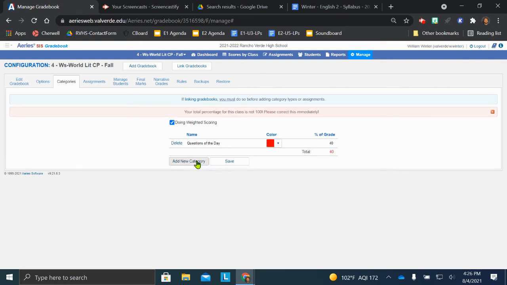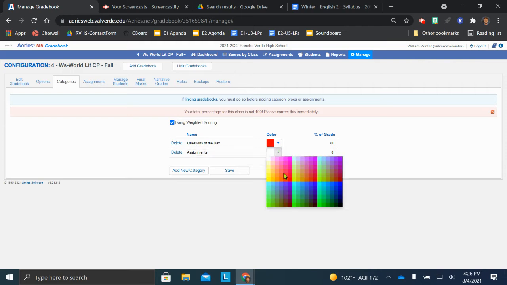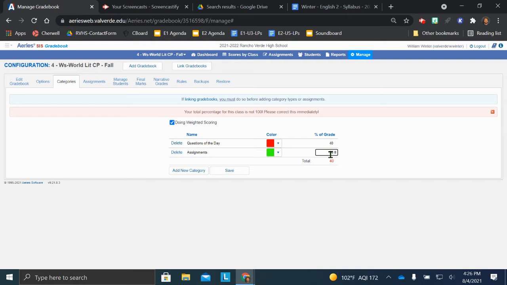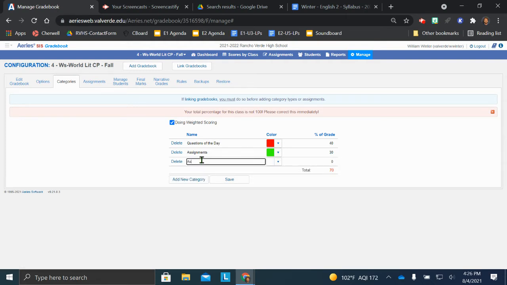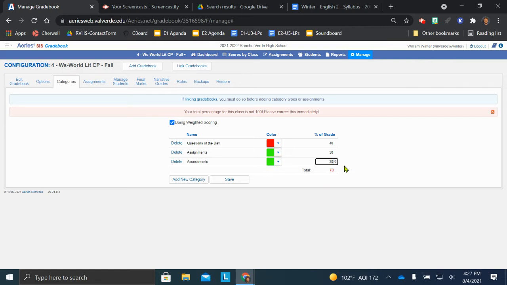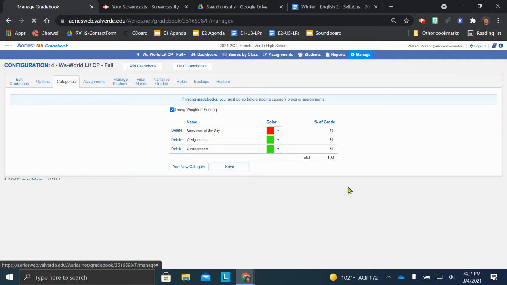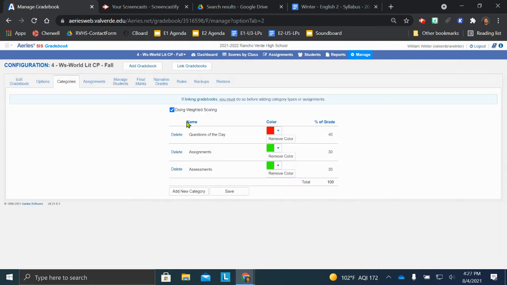We do the questions of the day as like a daily writing prompt in English. It could be like a little check-in or something, just a little daily activity. And the assignments are typically some type of review of material, and our assessments are assessing the standards that we teach. So we usually put in assessments, we usually put the projects.